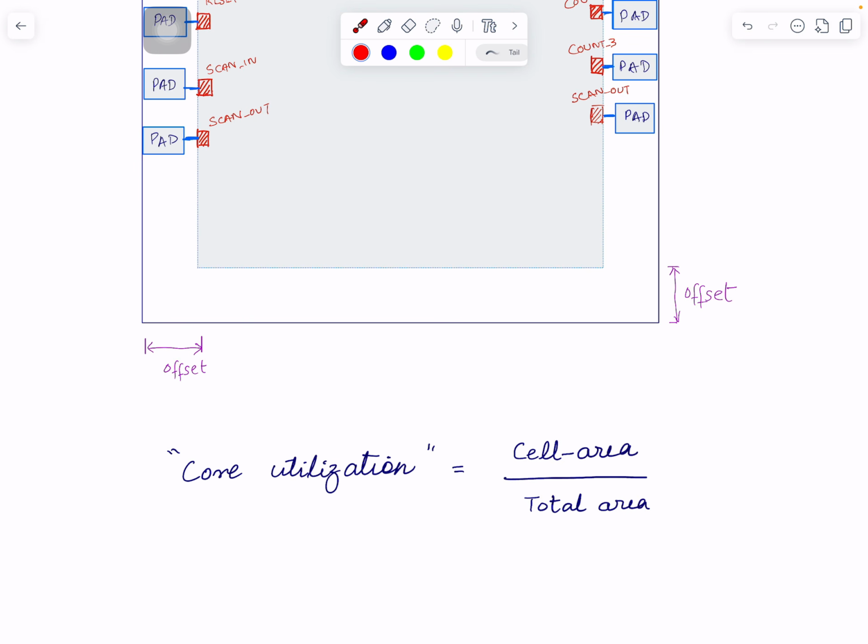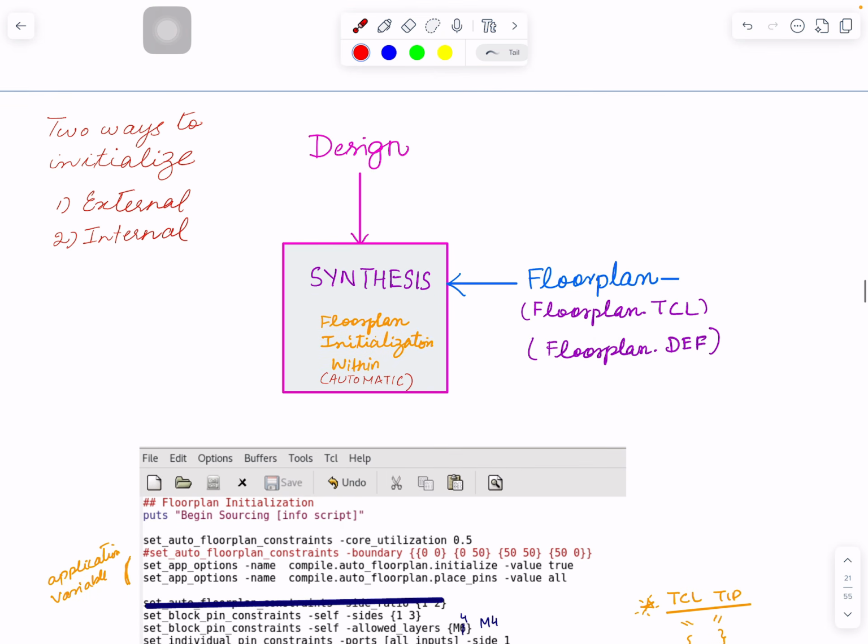Normally I think a good start at synthesis level is 50%. These days synthesis is also physical synthesis. It knows your floor plan and can add cells, so fewer cells will come in later stages. So I think 50% is what I'm going to use in this example. Now the question is, how are you going to initialize that floor plan?